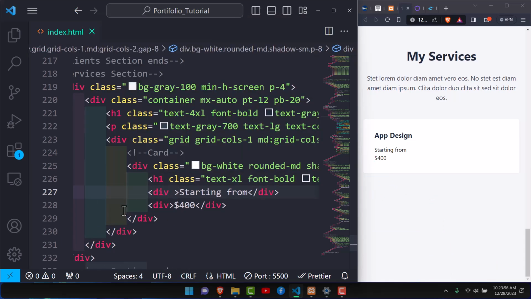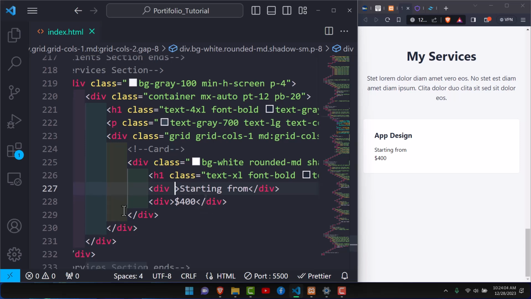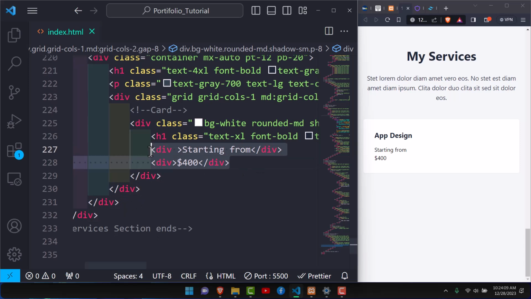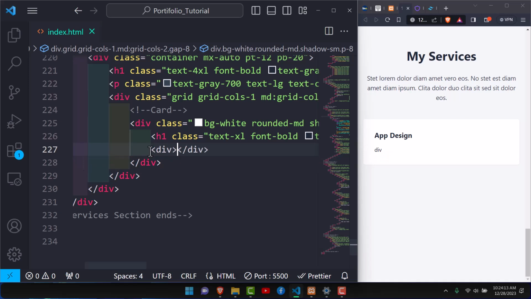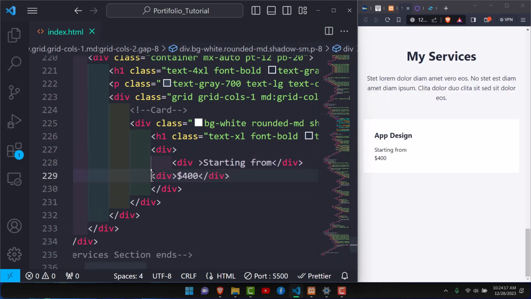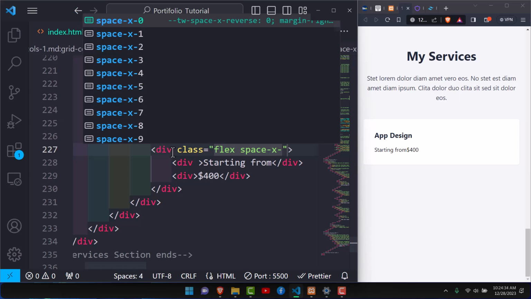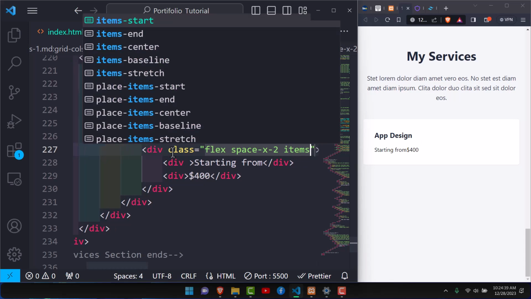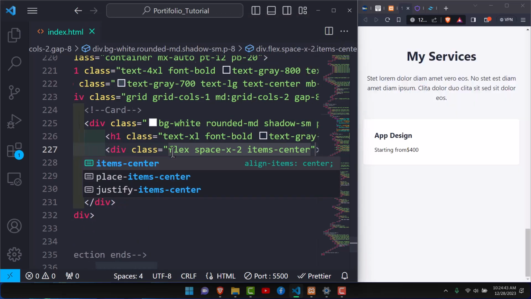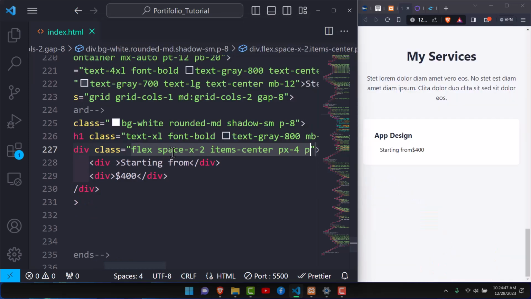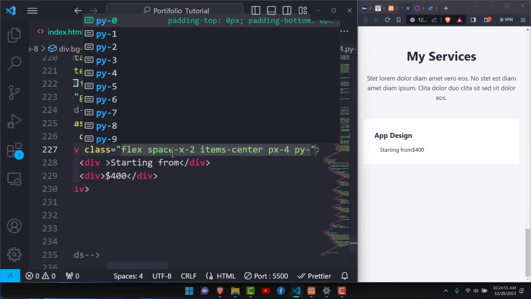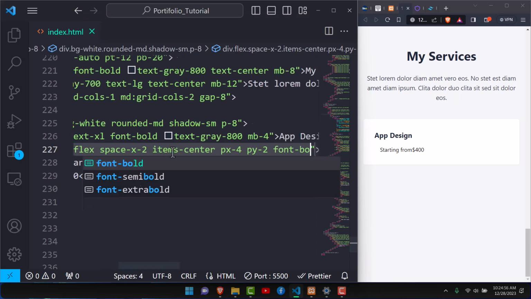Alright, so now for the price, just a minute, we need to have another container that is going to house these two. Forgot to add that, so this should be inside there like so. So that now here we have them flex in a row, we have them flex, that is, and then we should have the spacing between them being at 2, items center, plus also the padding left and right should be 4, while top and bottom should be at least 2, and the font should be bold.